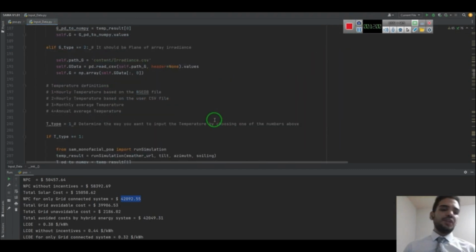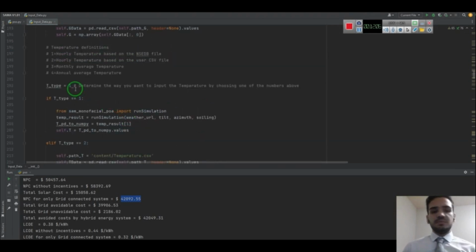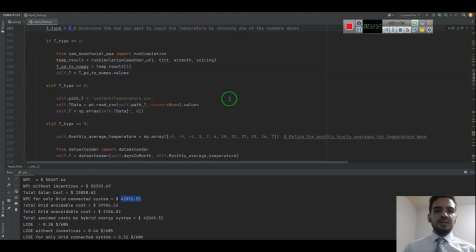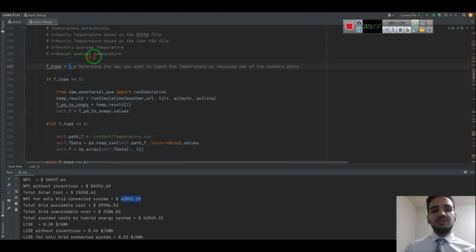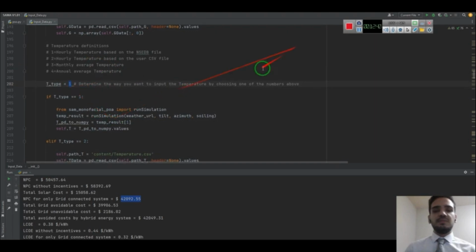Also, temperature can be extracted from the meteorological data that you provided from NREL. So for that, we choose the first option here. SAM also provides other options, like providing the monthly averages for temperature. If a user is going to use the monthly averages for the temperature, they can use this third option here. And if they have their own temperature data, they can use the second option. For each option that they are going to use, they just put the value of that option, based on the descriptions here, in front of the T type.